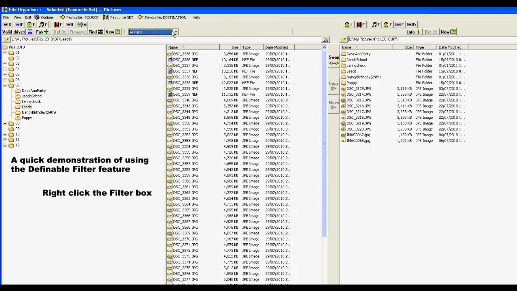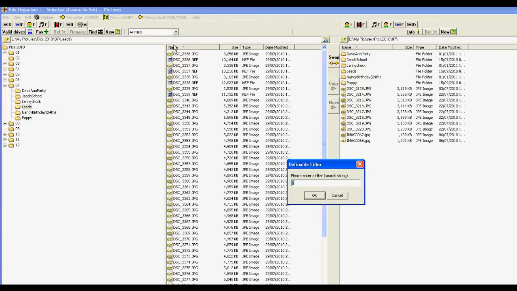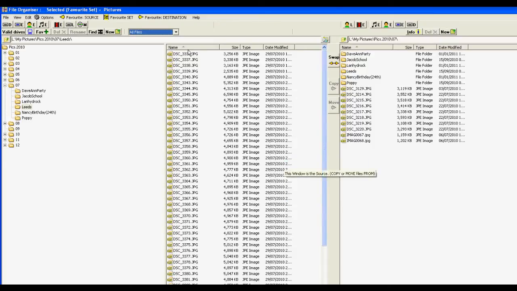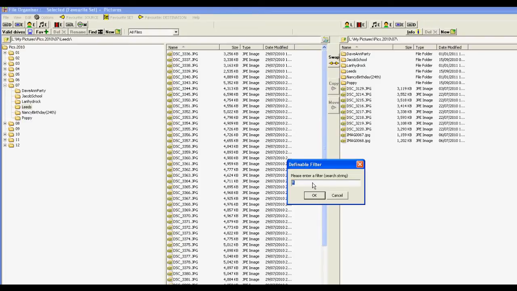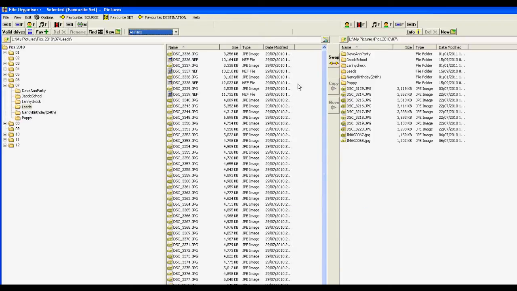Here's a definable filter option. In this case we'll look at JPEGs, so all the NEF files will get eliminated. Obviously you could change that to anything. I'll just change it to 33, which is a bit pointless almost, but anyway, that's what I did. Obviously if you change it to 37, anything with 37 in it would be displayed only. And restore it back to default.